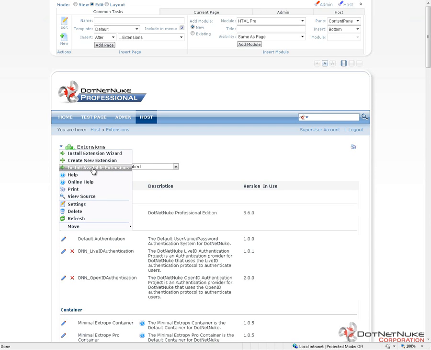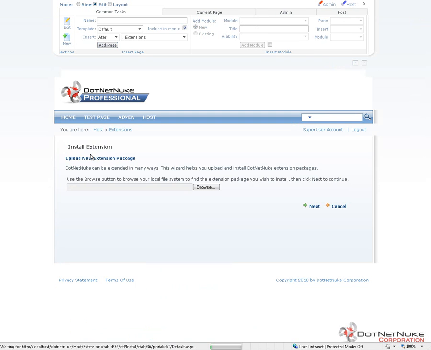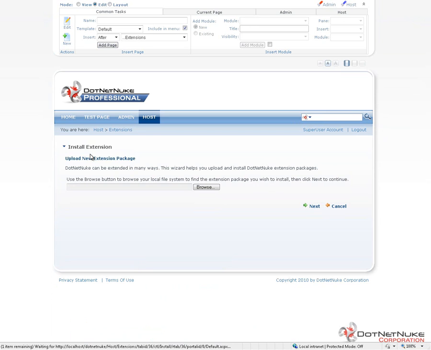Well, in our case today, we're going to install a newly created extension, or an extension that we either packaged and created ourselves, or purchased, or had another developer create, and we've downloaded that extension. Extensions typically come in a zip file, a package that we're going to upload. So I'm going to choose the Install Extension Wizard from here. This is going to give me an interface that will allow me to browse for my extension to upload.